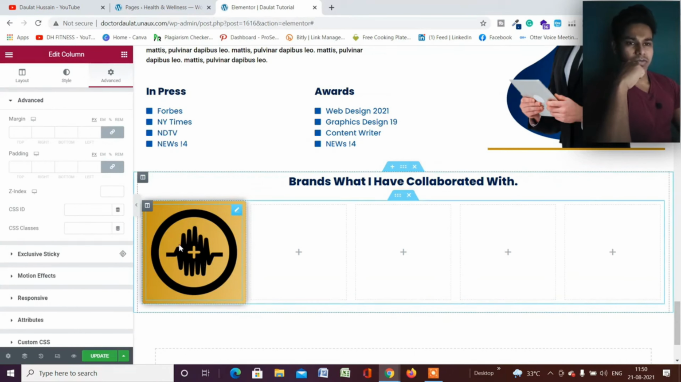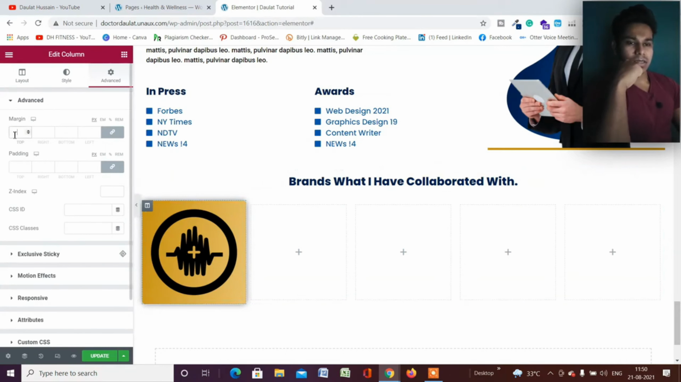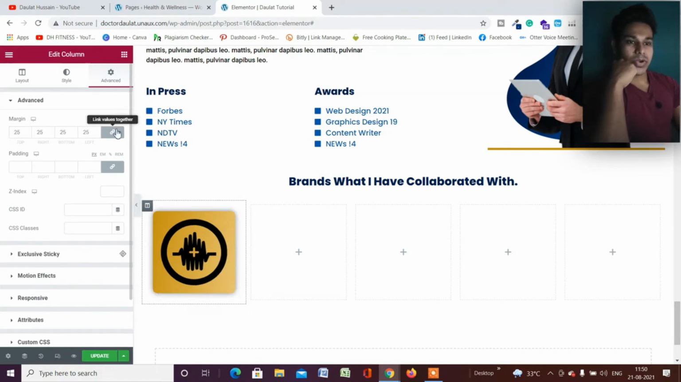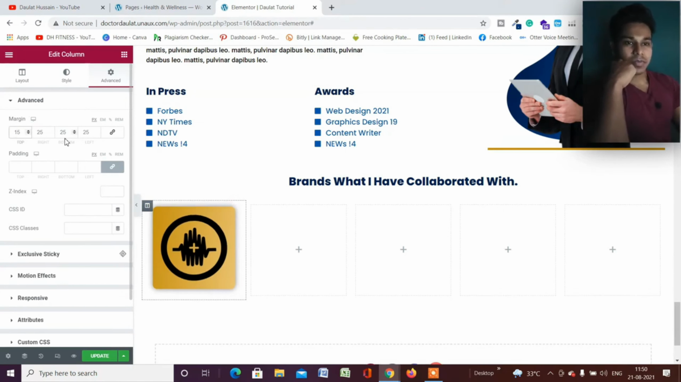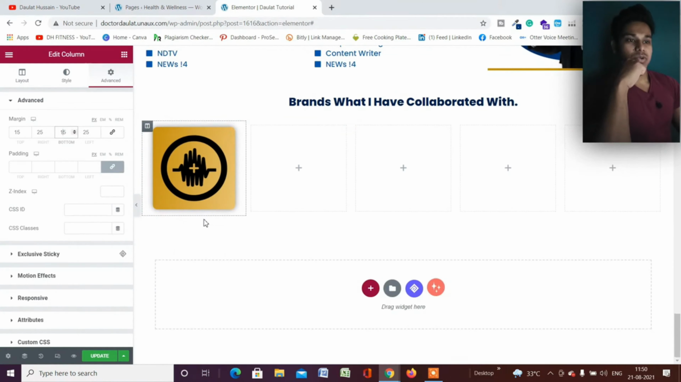Now let's go to the advanced section, and from here we have to assign a margin to this section. So first we're going to assign from top around 15. Let's make it 25 first, and we're going to break the sections. From top we're going to assign 15 pixels, and bottom 15, and the right and left is 25. So this is how it's going to look.